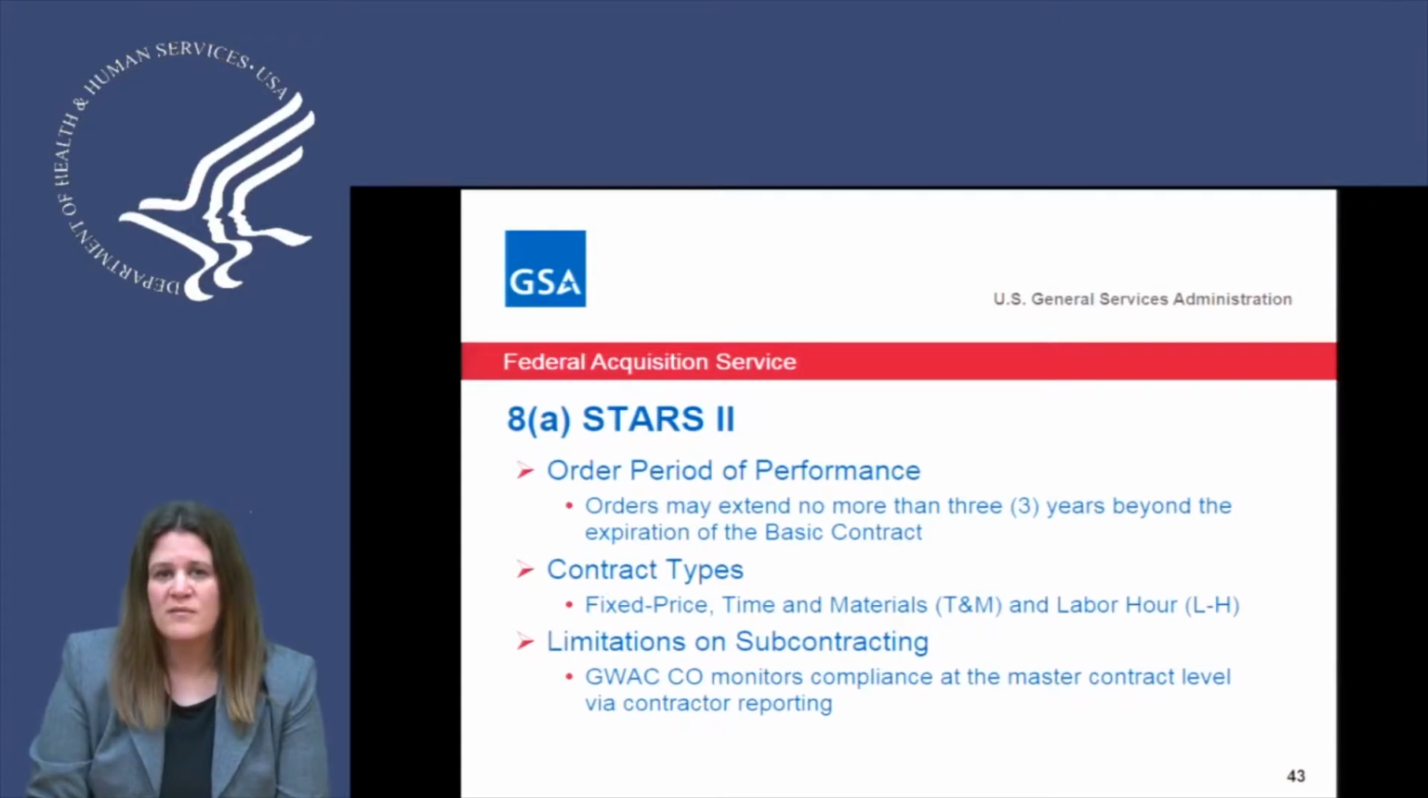We mentioned this on several of our slides. However, we want to make sure that these small business GWAC contracts are not pass-through contracts. So we do monitor subcontracting at the master contract level and encourage you to do that at the task order level as well.